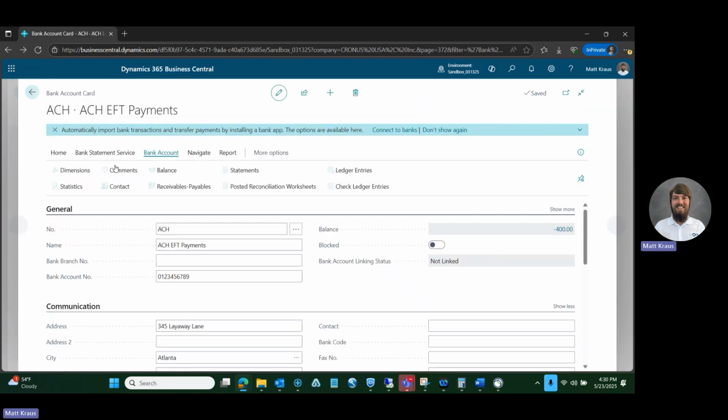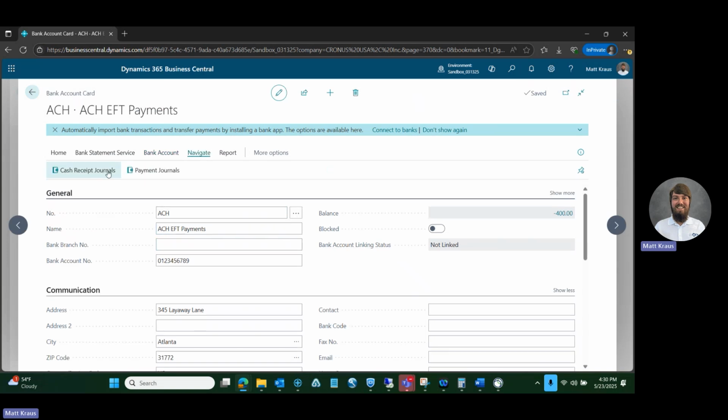So if I hit the back button one more time, we're back to the bank account card where we can make any adjustments necessary or go straight to our cash receipt journals or payment journals. There is a lot that you can do within Business Central in creating a bank account.